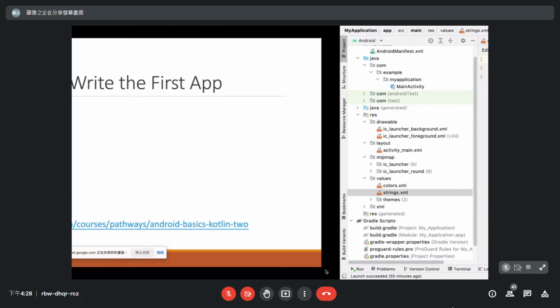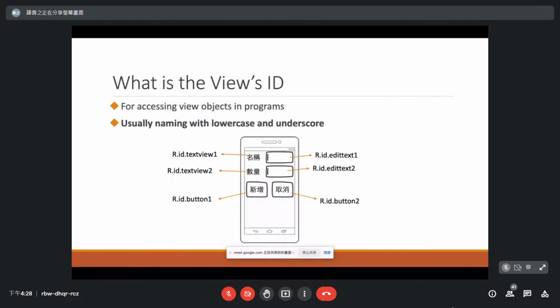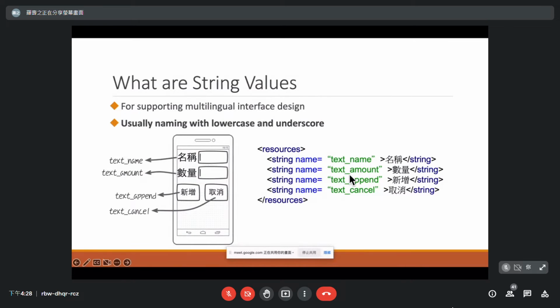Maybe I go to my slide. Actually, we have talked about it here. Under the resources, we have the strings.xml file, and in this file we can define different variables with their variable names. So in what situation will we refer to this variable? For example, here we have one text view, and the text view will display the name. In Chinese, that's 名称. I will show the name.